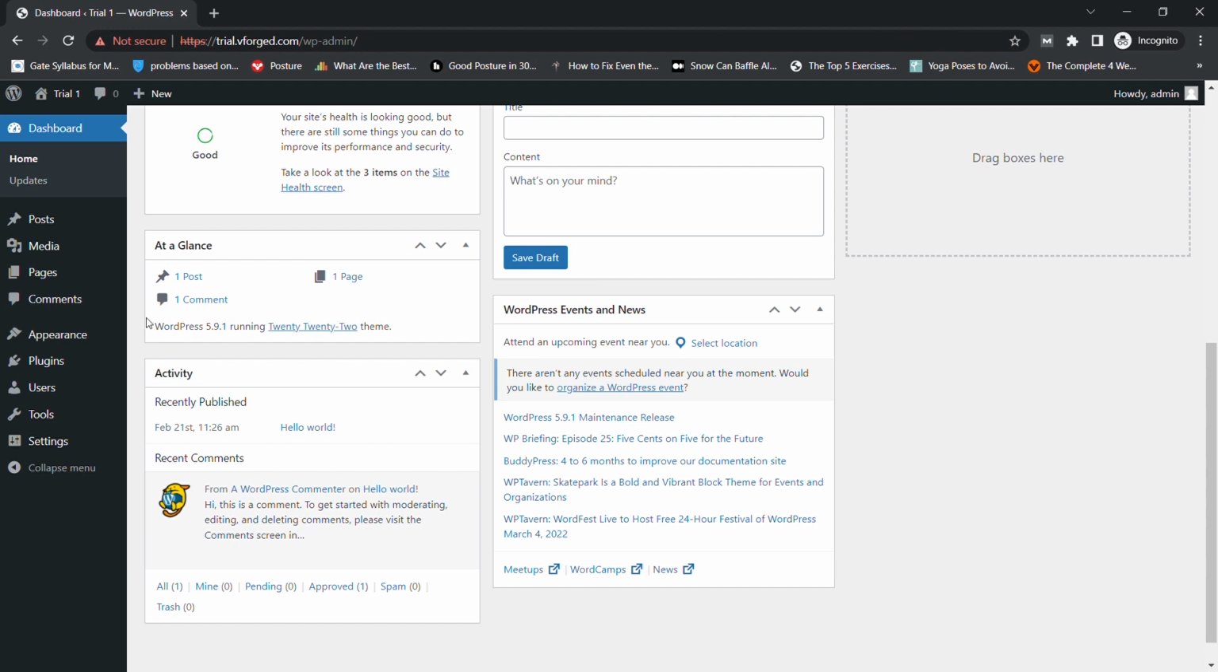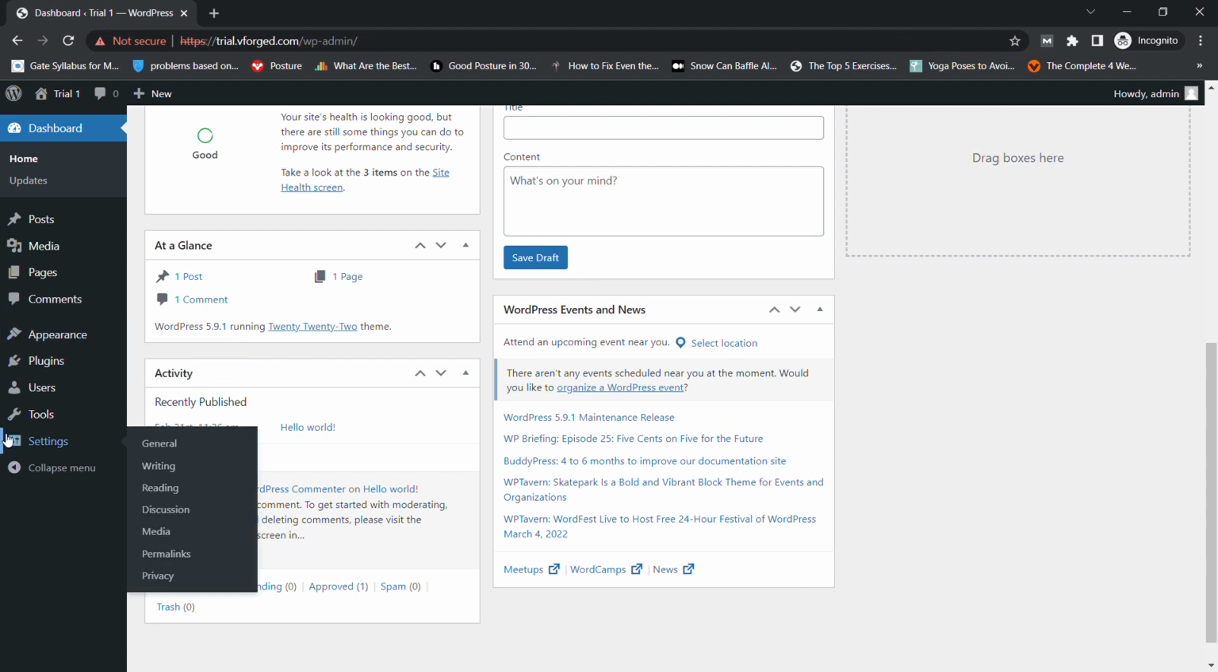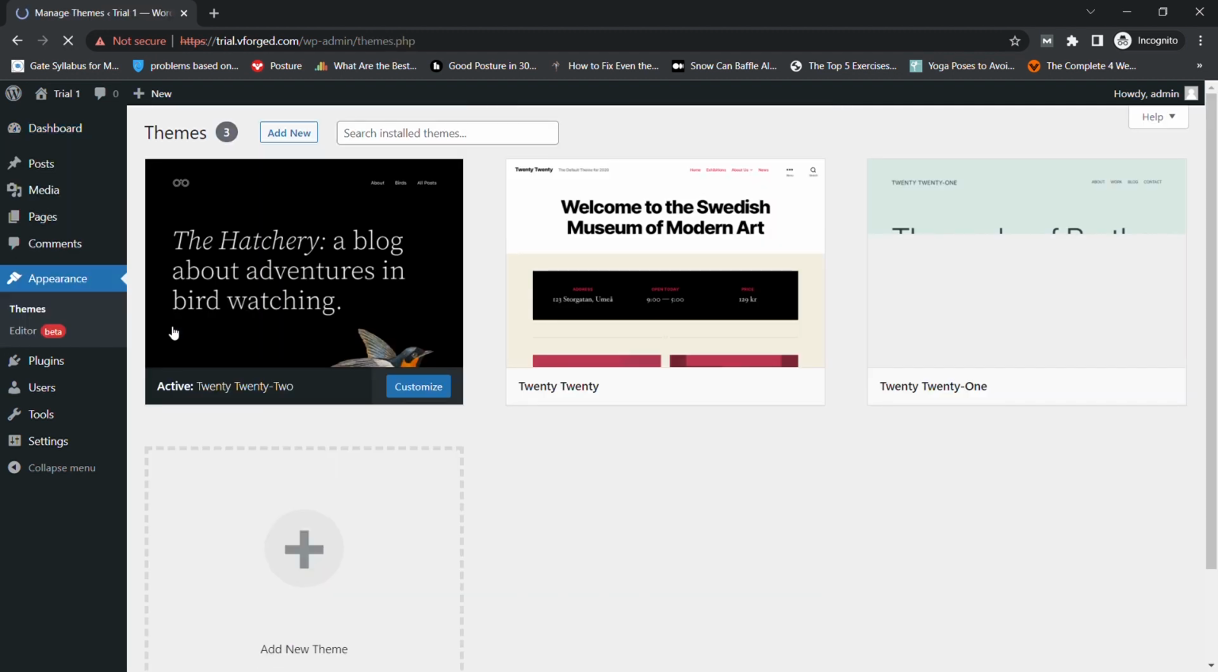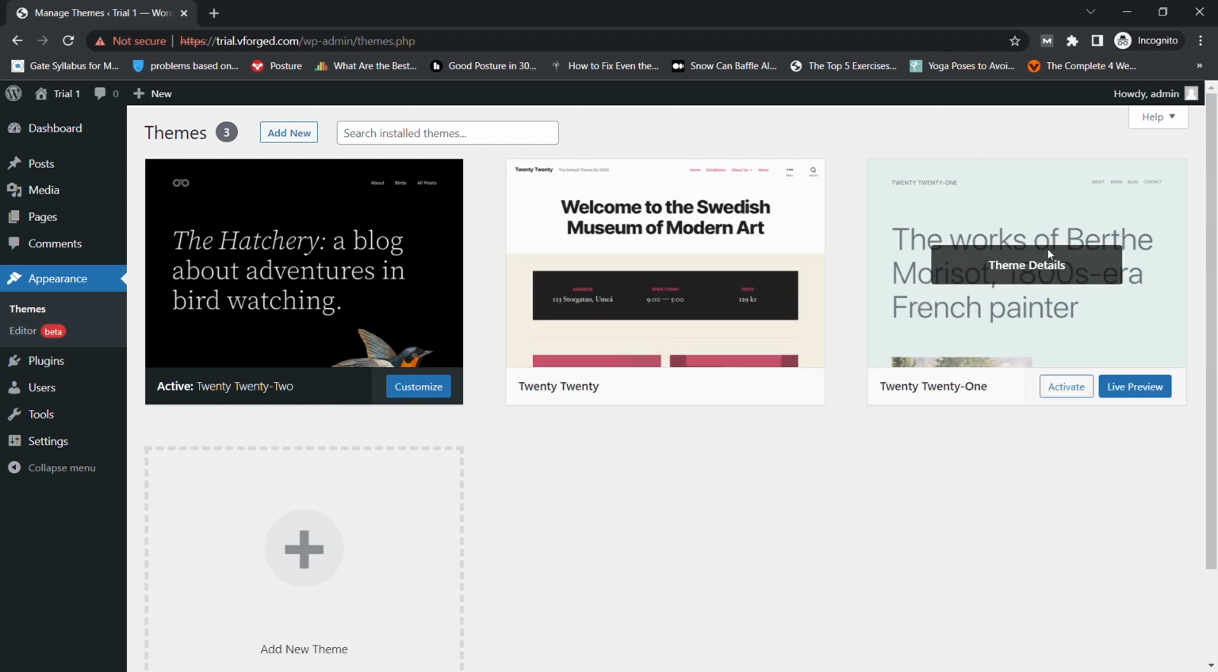In today's video, we will learn how to install themes in WordPress website. After login to WordPress dashboard, we have to scroll on appearance section on the left side and there you will find the theme option. After this, you will be having a pre-installed theme.